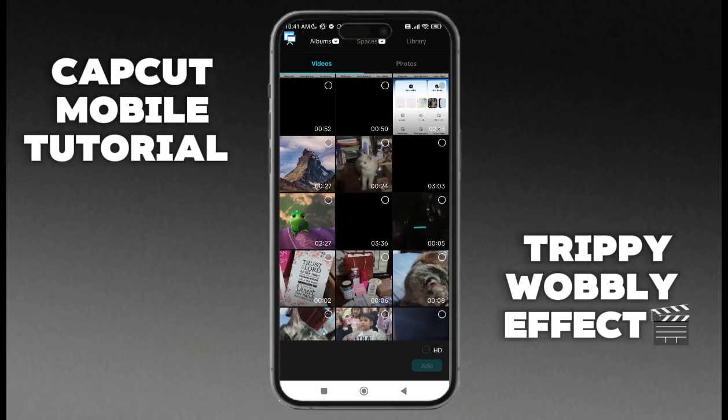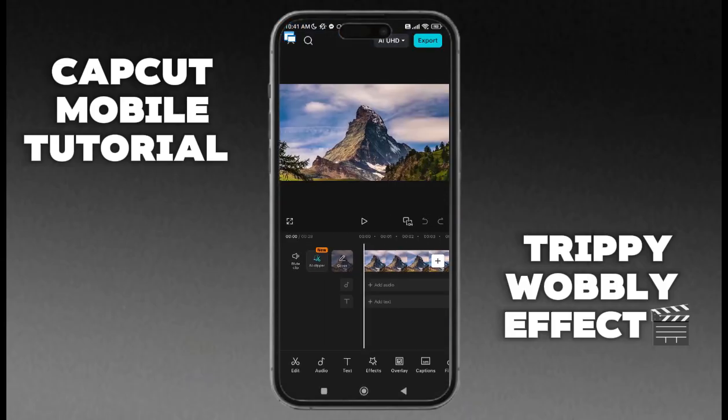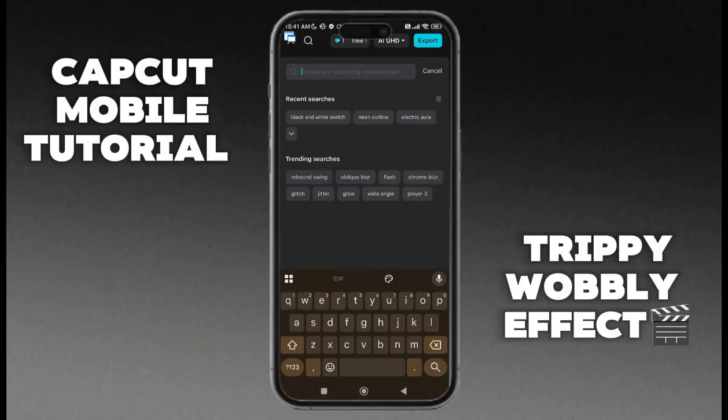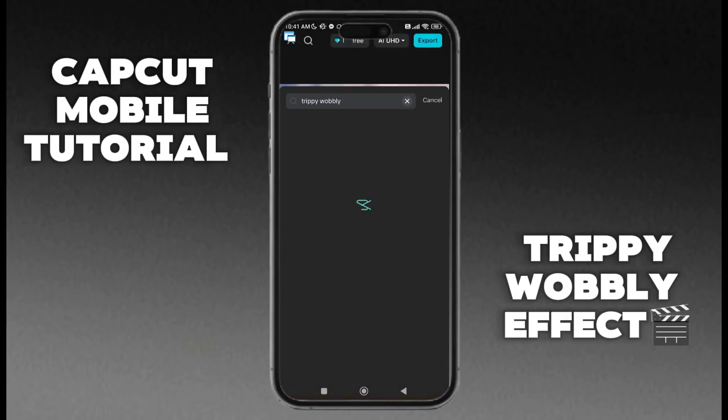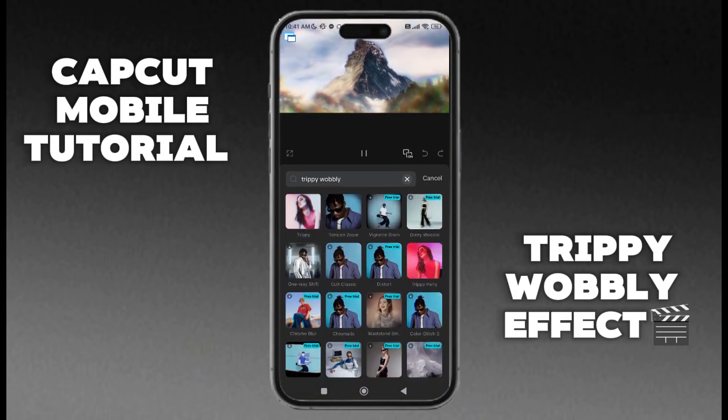Select the video you want to edit, then tap Add to import it into the timeline. From the bottom toolbar, tap Effects, then select Video Effects. Browse through the available effect categories, but you can also use the search bar to search for Trippy Wobbly. Tap the effect to preview it.